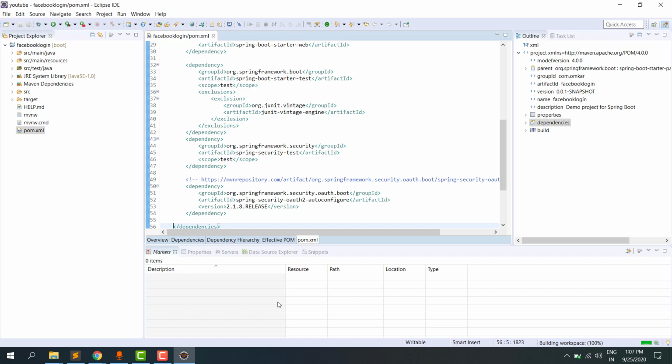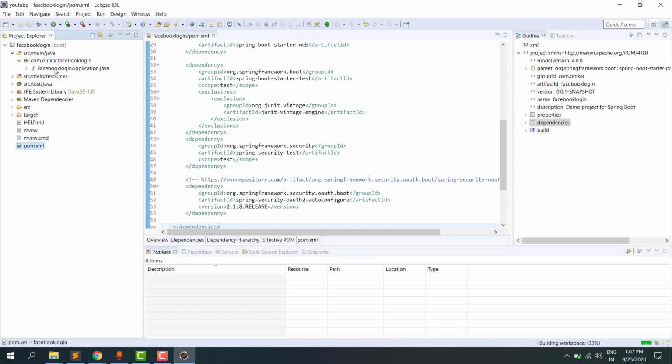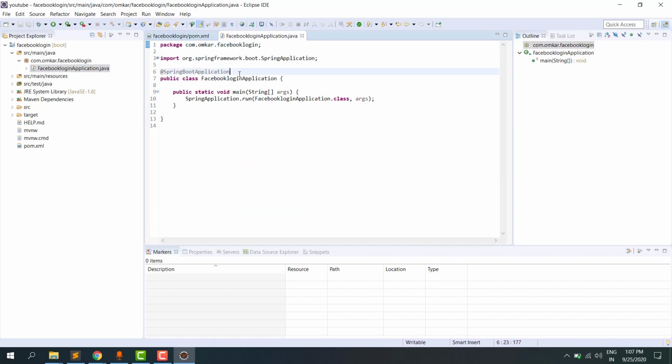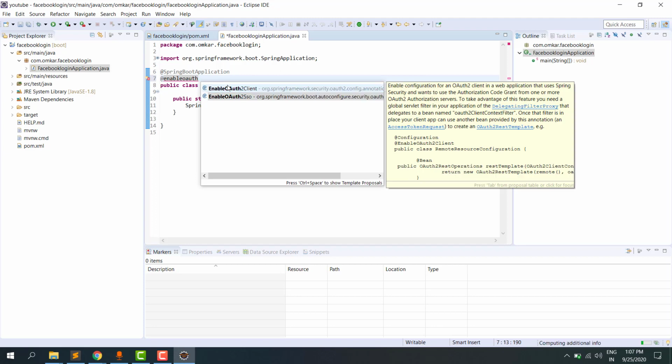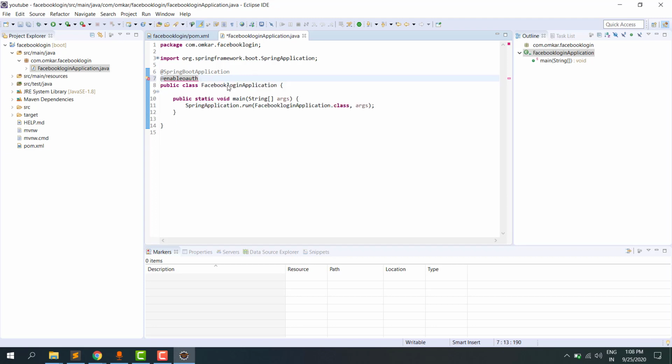This is a Spring Boot project. Let the workspace build. So now here in our Spring Boot main class, we need not do anything else. Just first you have to annotate it with enable OAuth2 SSO. Just implement this.